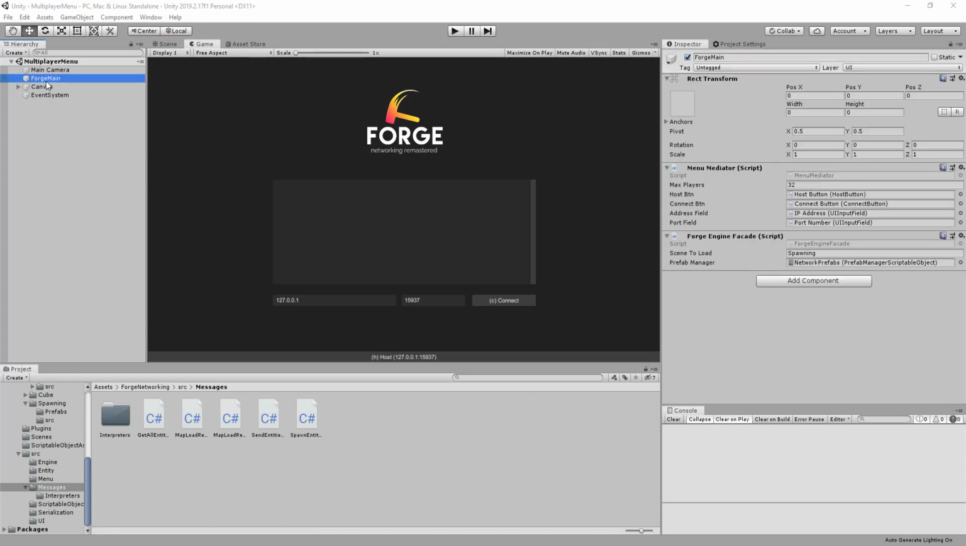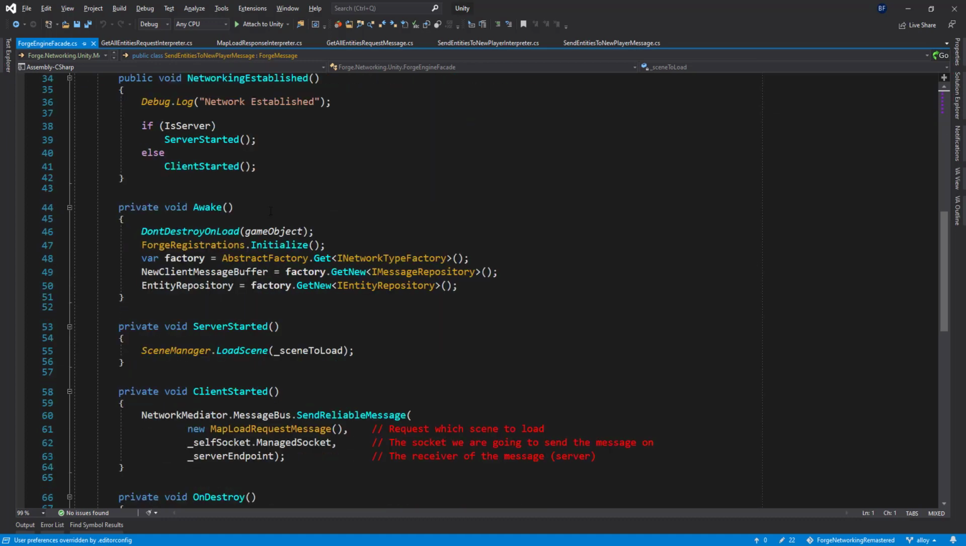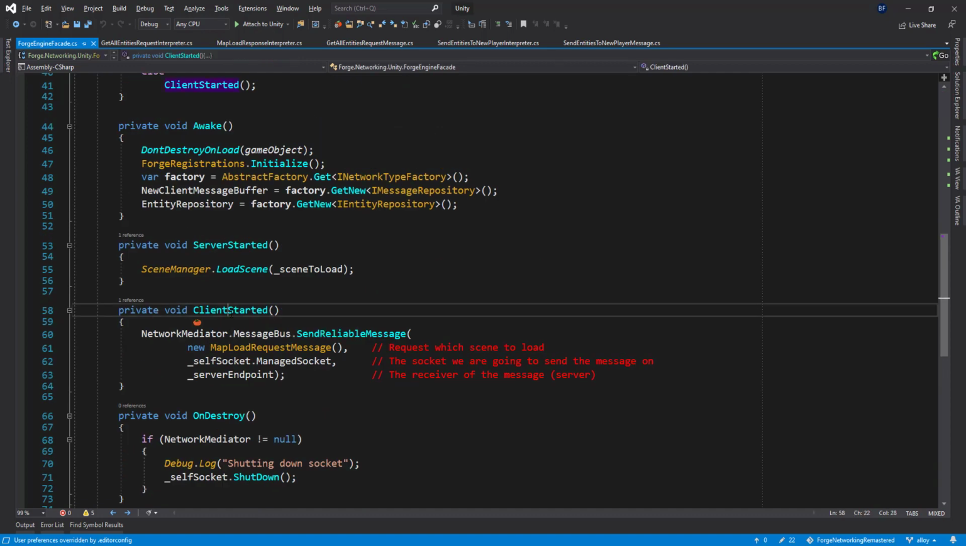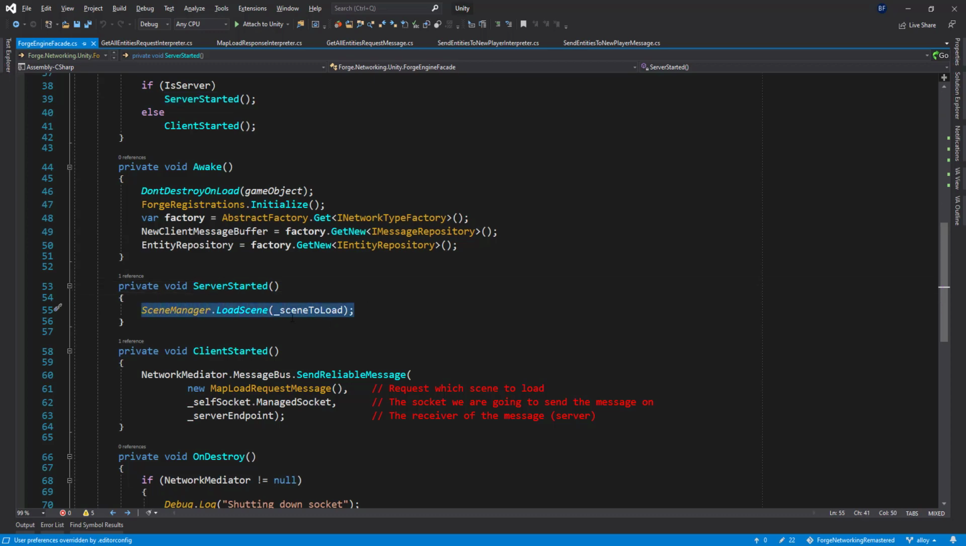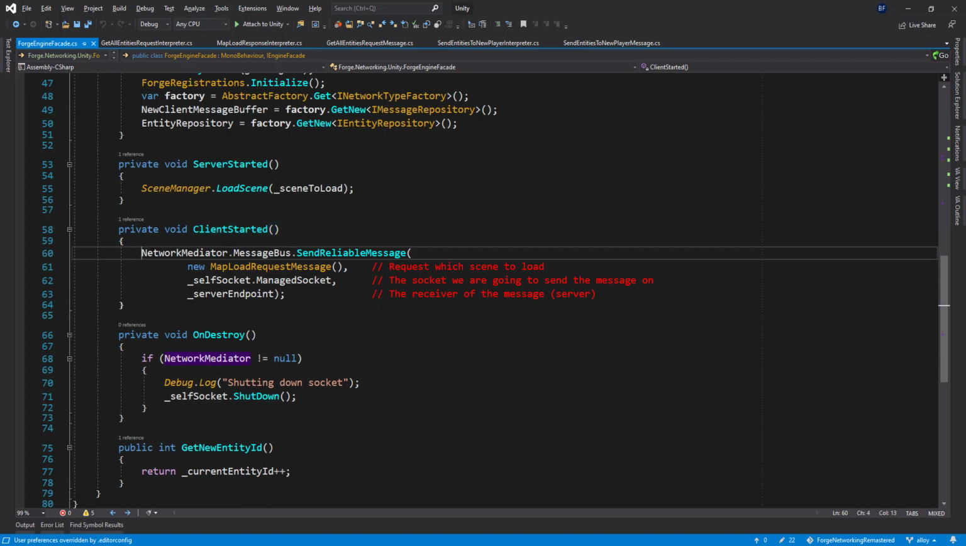A good place to start is here inside of this Forge main object. You'll find a Forge engine facade with a scene to load here. If we jump down to where we see the map loading stuff, you'll see that there is a server started and a client started. When the server starts, it just loads the map that has the scene to load. Now, when the client has started, when it has gone through, got its identity and all that stuff, and is ready to start doing things in the game, you can see that it sends a reliable message called a new map load request message.